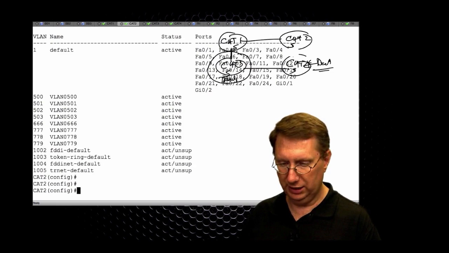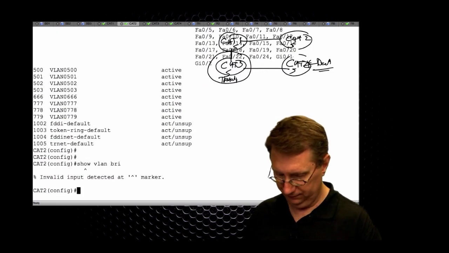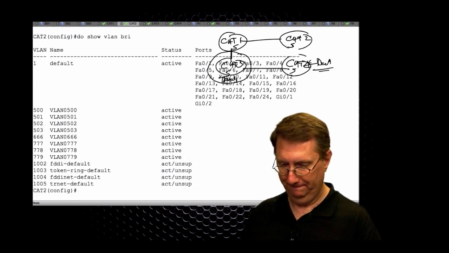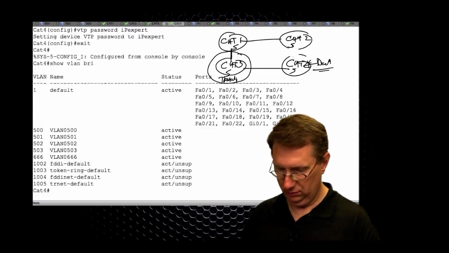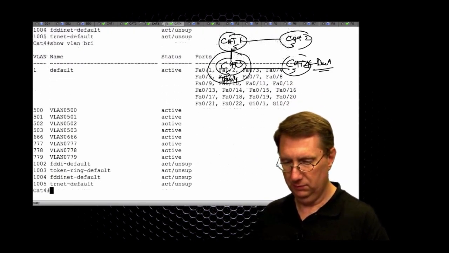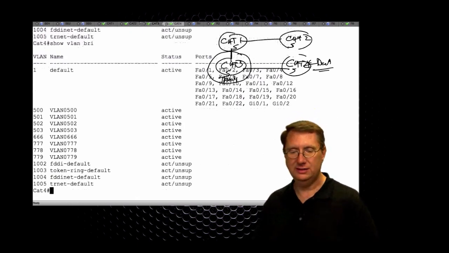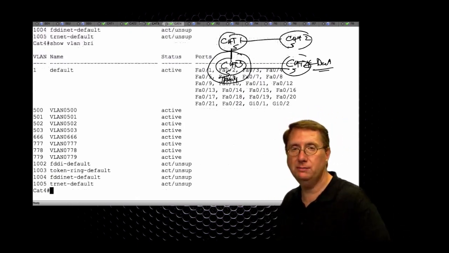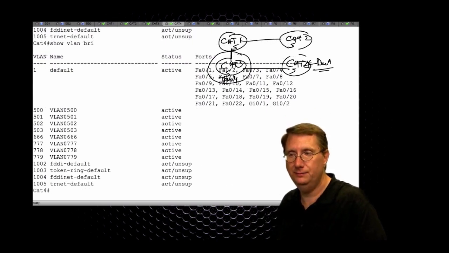Now what we'll do is we'll double check here, show VLAN brief. And there we go. We see 77, 78, and 79. So again, all I did is I left the password off. Therefore, it wasn't part of my operational VTP domain.